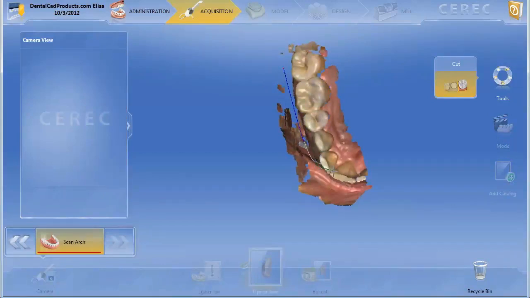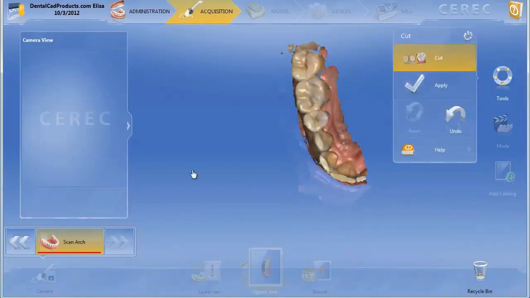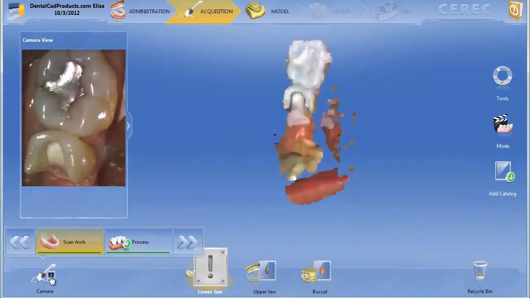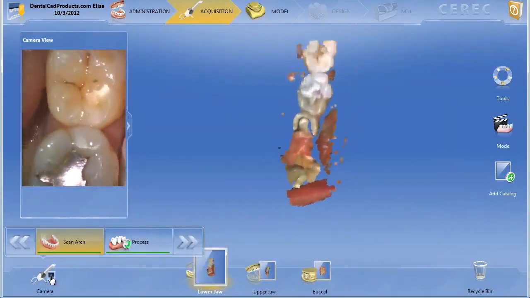Here in the administration phase, what I'm going to be doing is using the cut tool to clean out the lip that I captured when I was imaging. This is a cut inside tool, so we outline the area that we want removed and then hit apply, and then we close the tool.